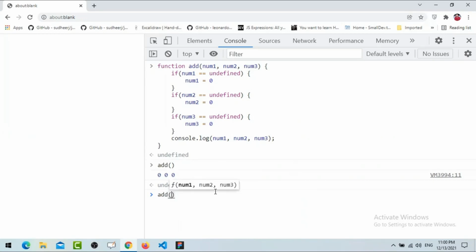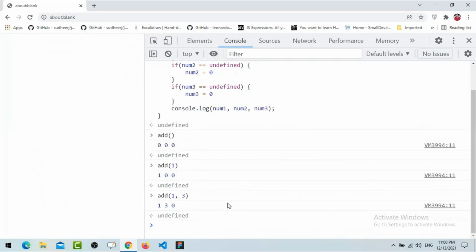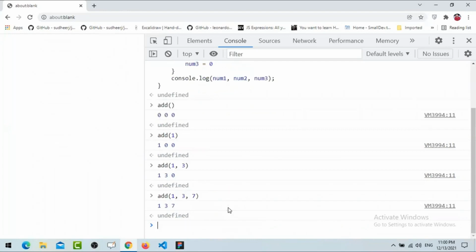When I'm passing 1, the output will be 1, 0, 0, because here I'm passing 1, so it will check if num1 is equal to undefined. No, so it will not set anything here. That will be the default value. So num1 is 1. If you pass, let's say, 1 comma 3, the output is 1, 3 and 0 comma 7, so your output is 1, 3, 7. So we can do it like this.